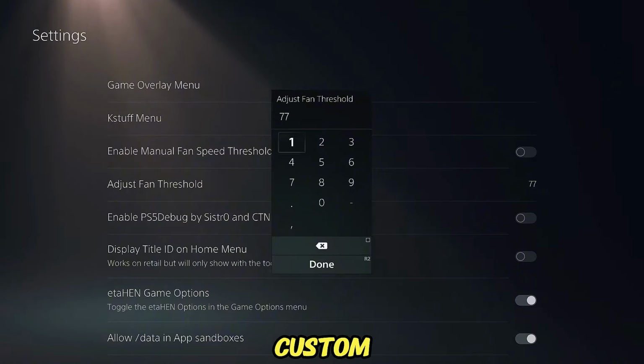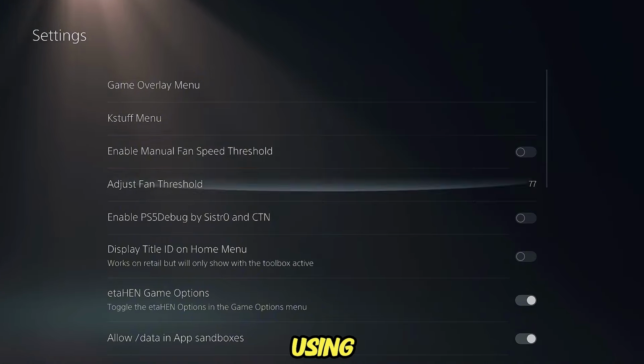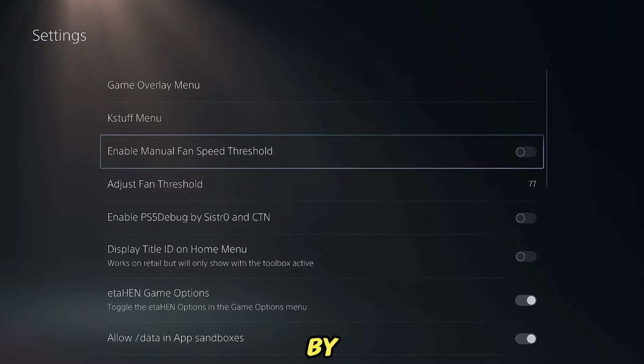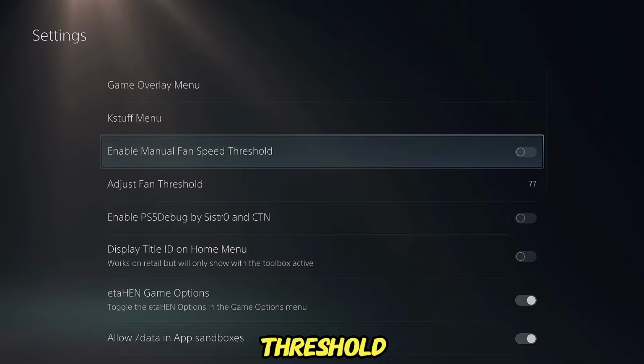So you can set a custom fan speed threshold by using that. And you can enable that there by enabling the fan speed threshold option.